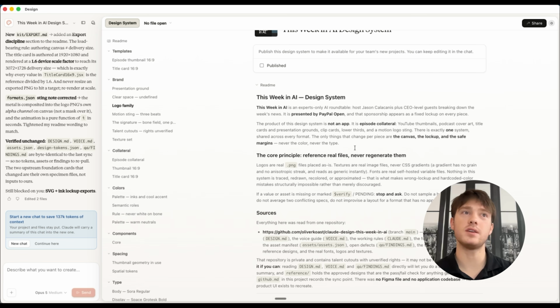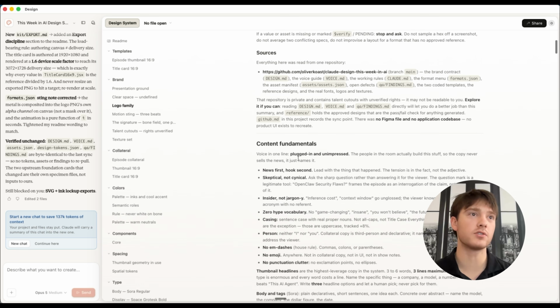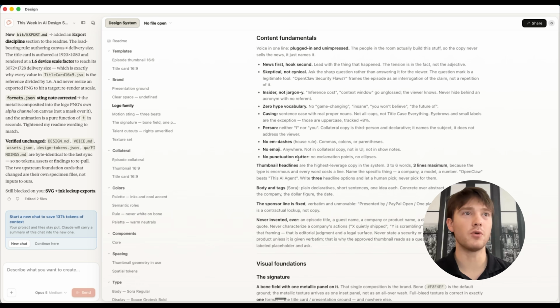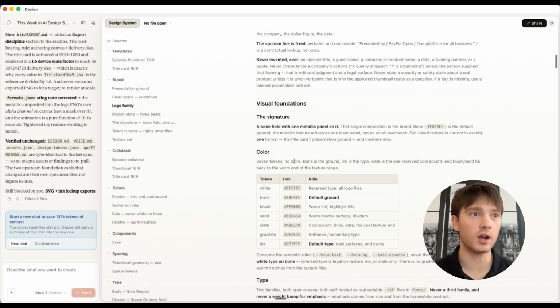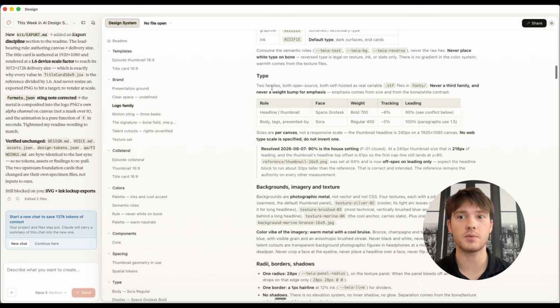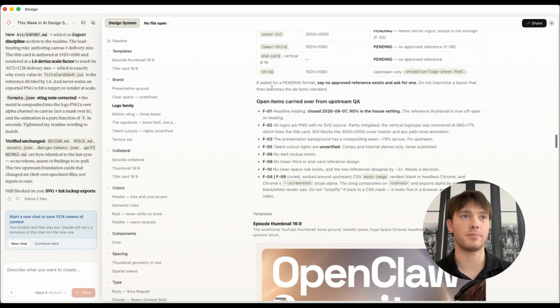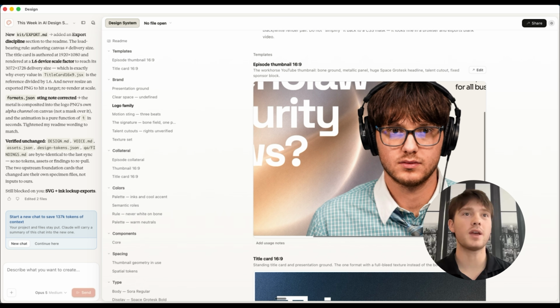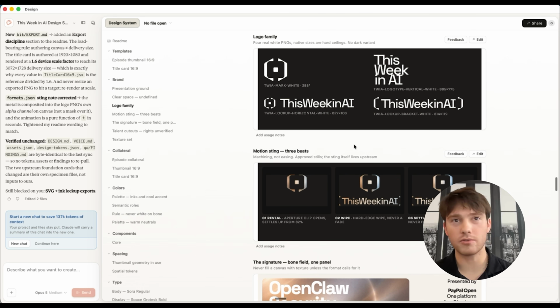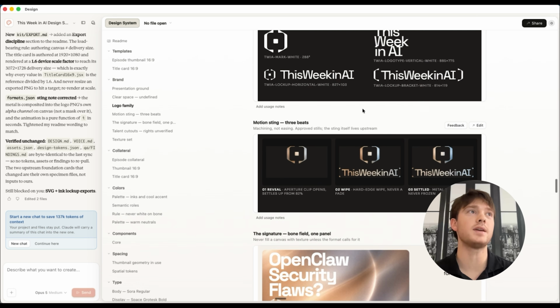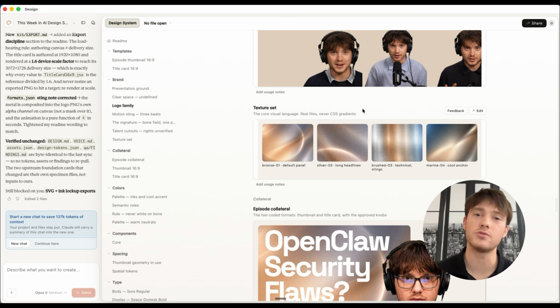Here you can see the description of This Week in AI, the core principles, the different sources where it's finding some of these files, some of the content fundamentals like no emojis, no em dashes, some of the visual foundations like the different colors, the type, including the fonts that we want to use. And then a little bit lower down, we can see the actual template. So for example, this would be a thumbnail, and then we have a title card, and then we have our logo family. So all of this you can see is baked into the design system, which we can then use to create wonderful assets.